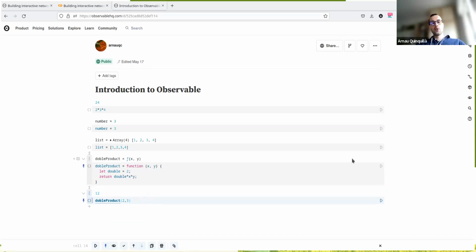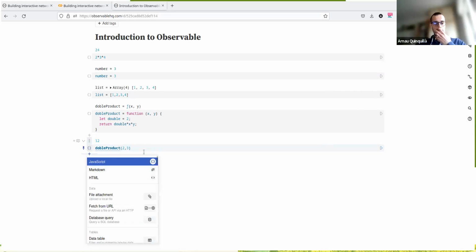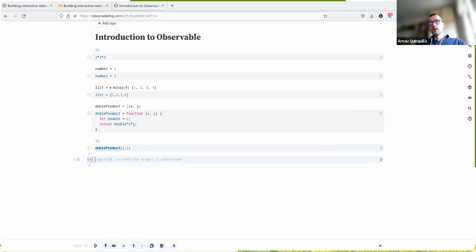This is the simplest introduction I could give you. As I said, this is mostly JavaScript in here, but we can also, as we've seen, create different types of cells. Let's explore this idea a bit. Let's create an HTML cell, and let's use a bit of HTML to see what we can do.